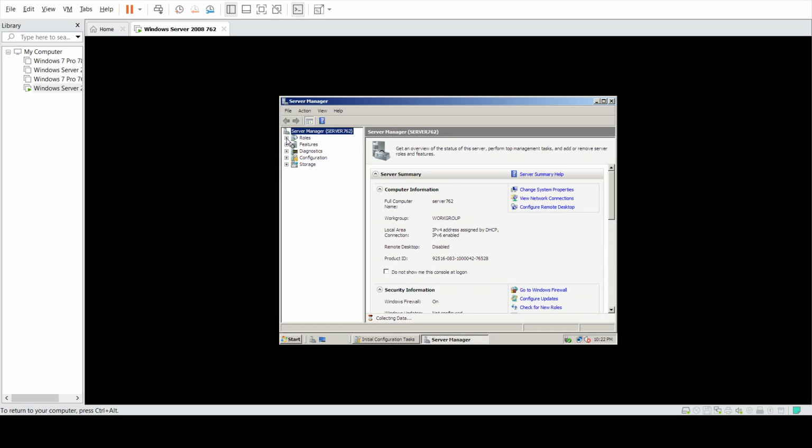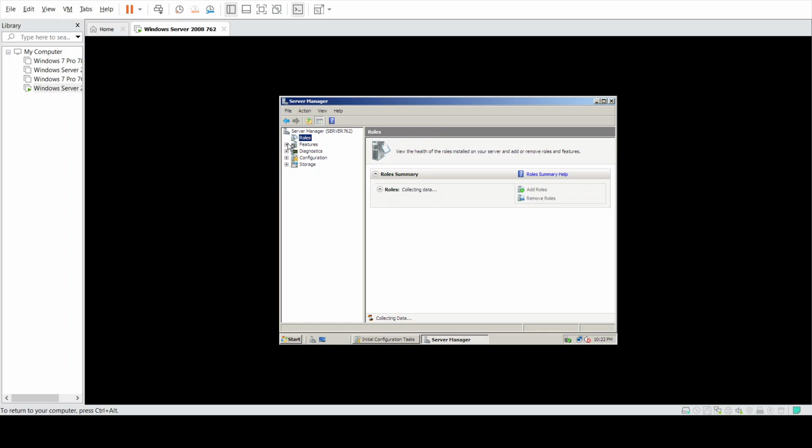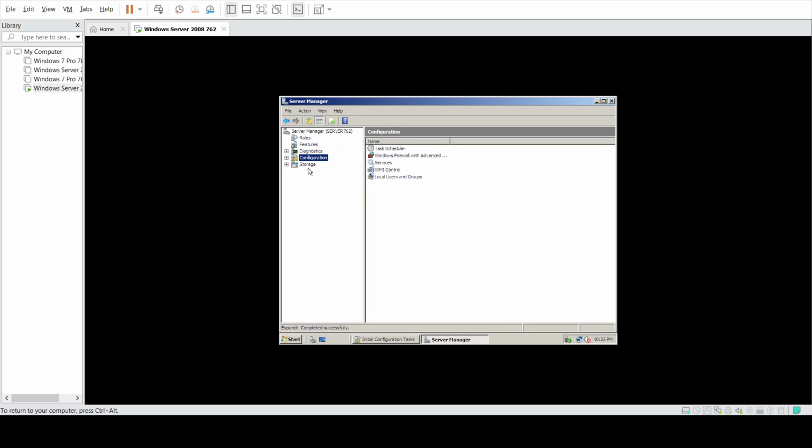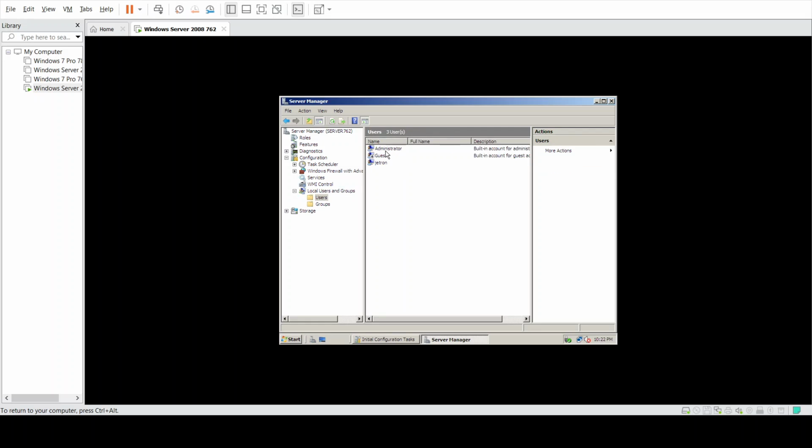Right, so we have roles here. Oops, don't have roles yet. And features, check on the features. Diagnostics, configuration, and then our storage. So we got into configuration. Okay, then get into local users and groups, go to users.